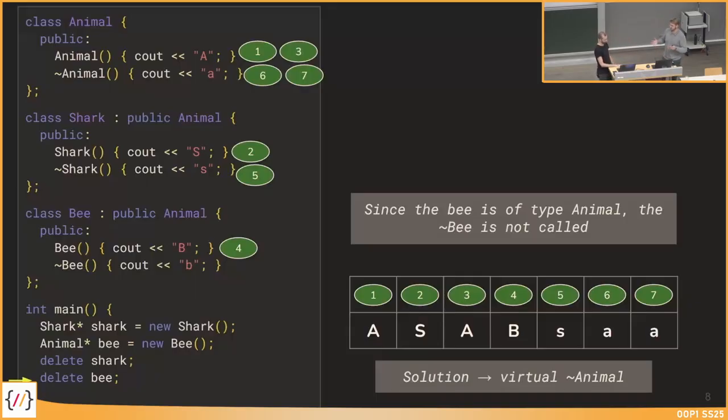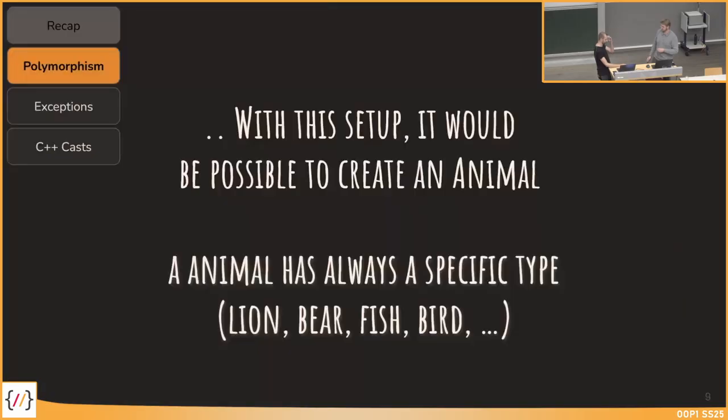Not really, right? So there's no such thing as an animal which we can pet, for example, or which can eat. It's not a concrete thing in real life that we could create. Animal is just an idea of a group of different types, a lion, a bear, a fish, whatever, but there is no animal, it's just an animal. So we somehow want to prevent creating an animal. How can we do that?